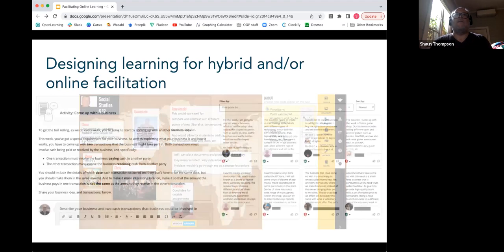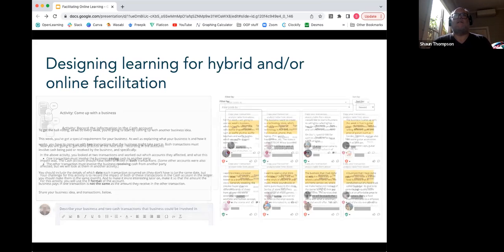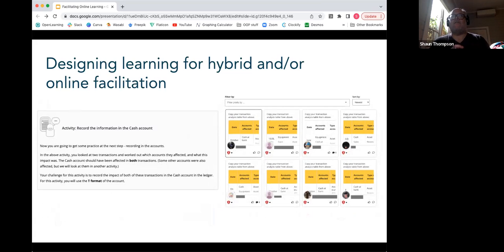So for example, here is an activity from the accounting course in that pathway program I mentioned. In this activity, the goal was for learners to practice using something we call the T format of an account. So we got the class to come up with different ideas for businesses and some transactions those businesses might engage in. And then each student was asked to pick one business and then try to accurately record the transaction in the proper account.